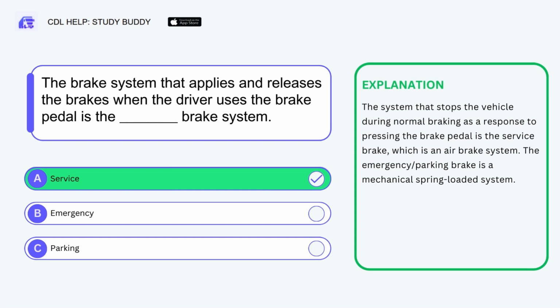The system that stops the vehicle during normal braking as a response to pressing the brake pedal is the service brake, which is an air brake system. The emergency/parking brake is a mechanical spring-loaded system.